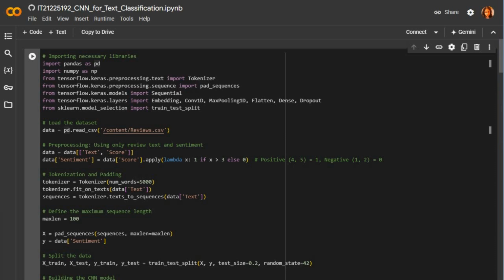Hi, our project is on sentiment analysis on Amazon Fine Food Reviews. The goal of this project is to automatically classify customer reviews as positive or negative. The problem statement is that customer reviews are extremely valuable for business, but with thousands of reviews, it is almost impossible to manually analyze each one.